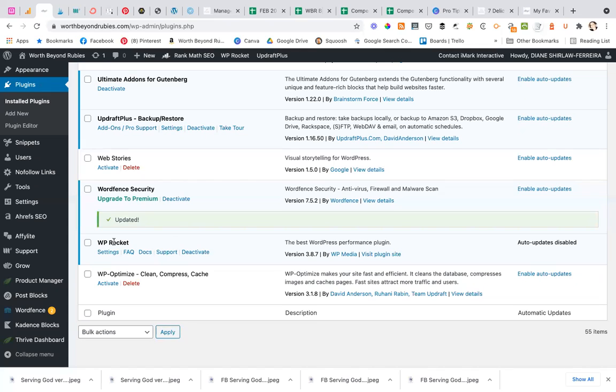WP Rocket is a must. If you have a site and you buy WP Rocket and you want me to help you enter some of your settings, I can do that for you. So you can email me offline and just say, hey, I bought WP Rocket. Can you help me with my JavaScript and CSS settings? And I can put the code in that will allow it to lazy load and do all those things that will help speed up your site.